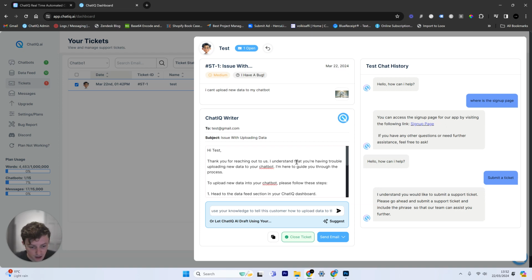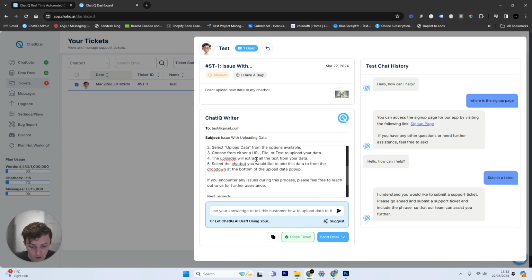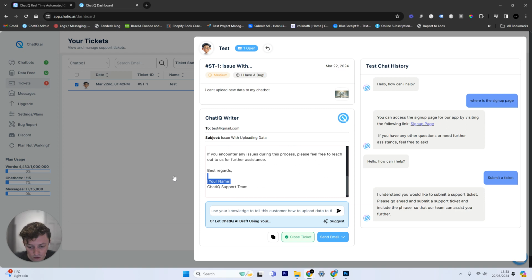We don't want that. And we're going to say, thank you for reaching out to us. I understand you're having trouble uploading data. 1, head to the data feed section in your ChatIQ dashboard. 2, select upload data from the options available. 3, choose from either URL, file, or text to upload your data. 4, the uploader will extract all the text from your data. 5, select the chatbot you would like to add this data to from the drop down at the bottom.